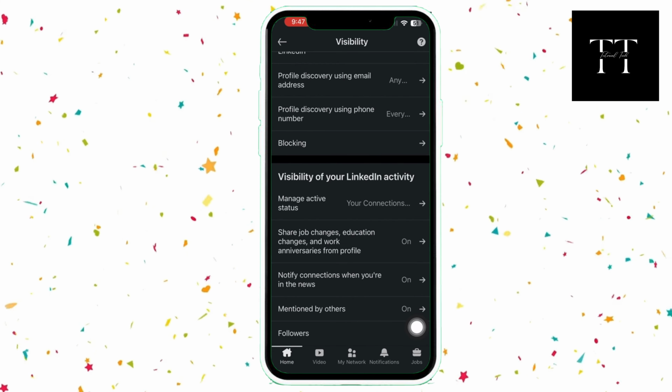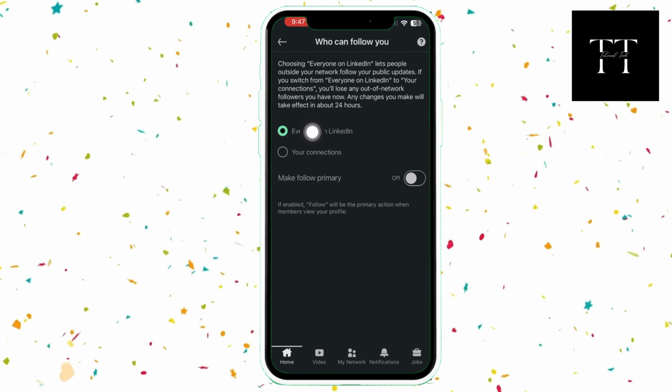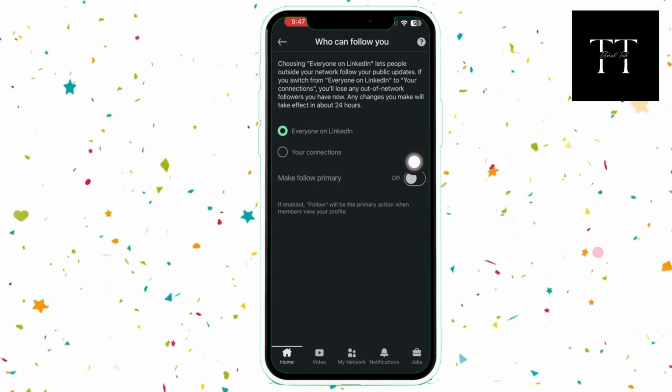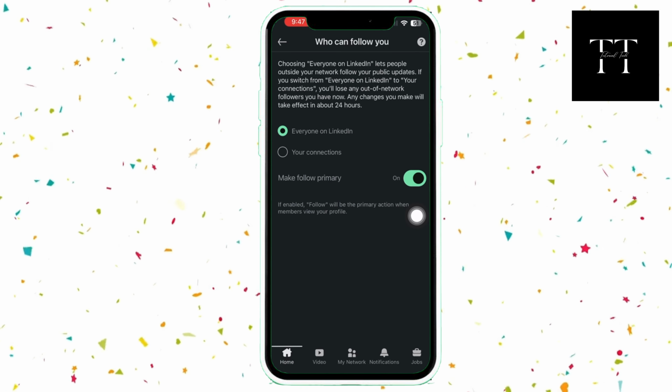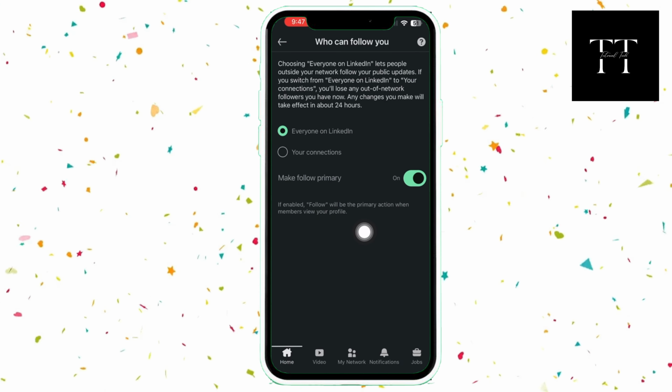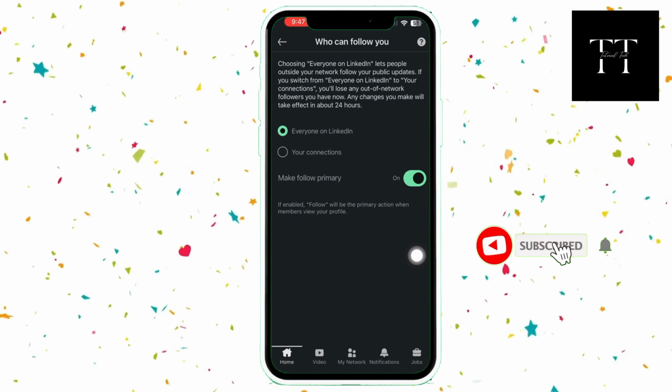You will see two options, your connection and everyone on LinkedIn. Select everyone on LinkedIn so that everyone can follow you. And most important, toggle on the make follow primary option. This will ensure that people can follow you directly instead of sending a connection request.